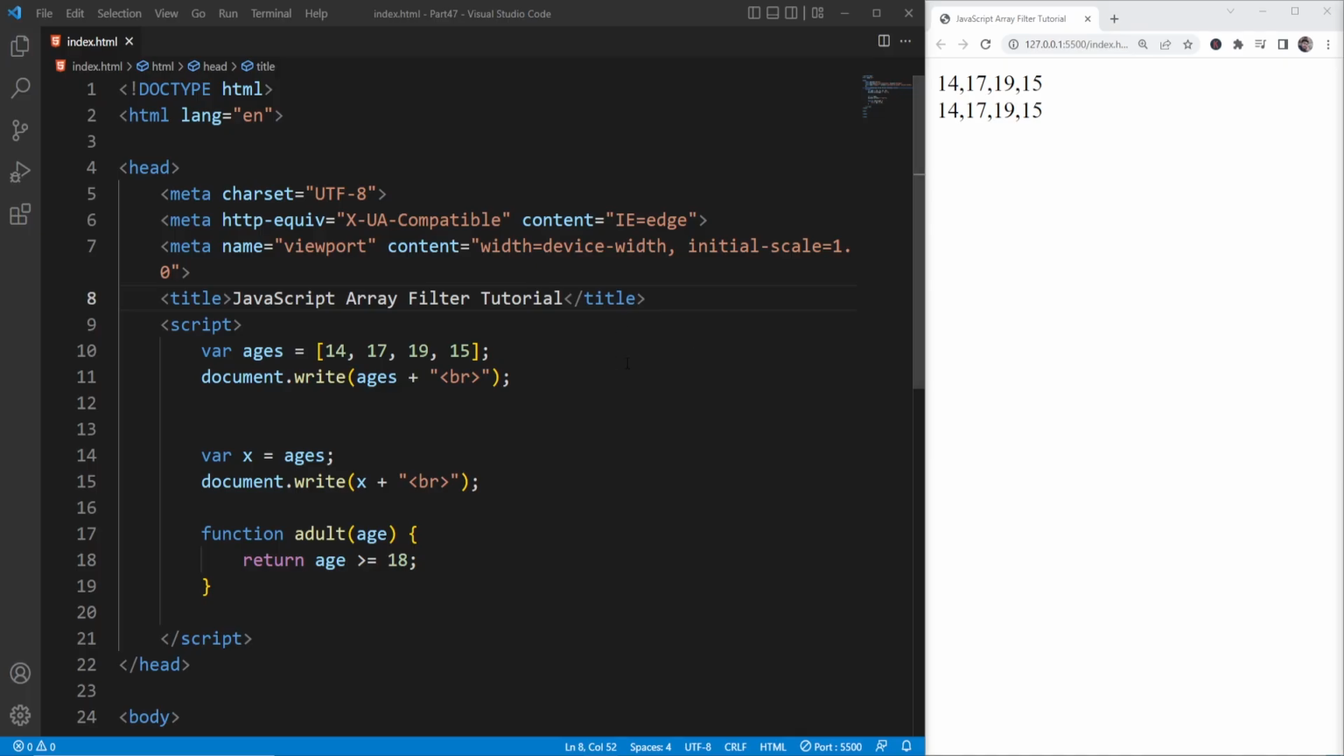As you can see, side by side I opened my Visual Studio Code editor and my browser using the Live Server extension, and I already created an HTML document named index.html. Inside the script tag we already have an array. We have a total of 4 values in this array: 14, 17, 19 and 15. I'm also going to change one of the values in this array. So here I'm going to type 22 and save this file.